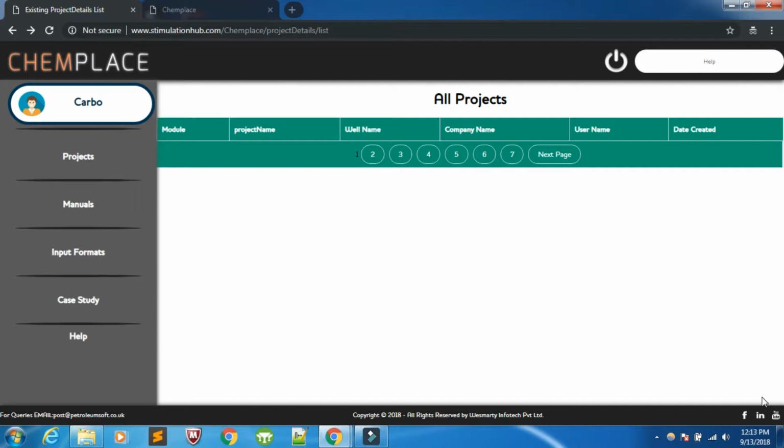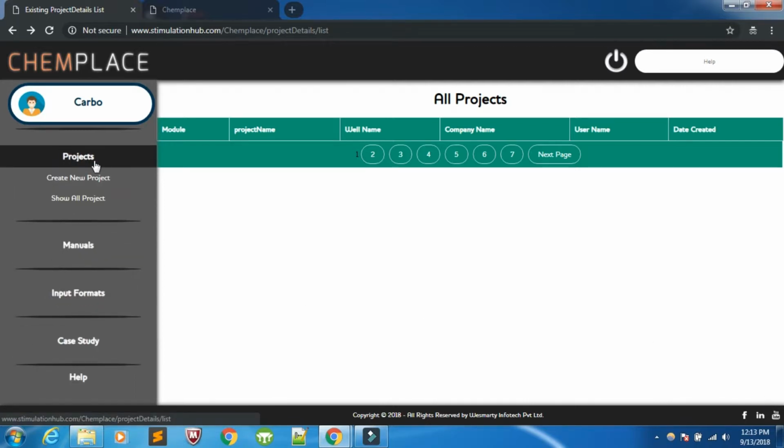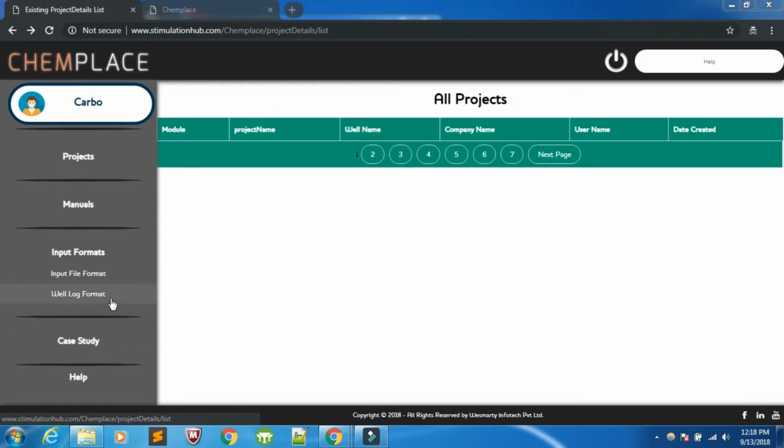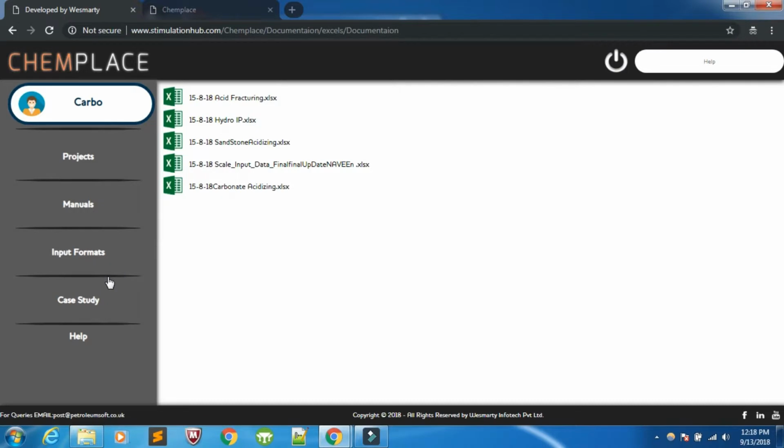If user is accessing the software for the first time, user can go on projects and select on create a new project. But before that, user will have to download the standard input format for their module. For that, user will go to input formats, click on input file format and download the Excel file for the respective module.